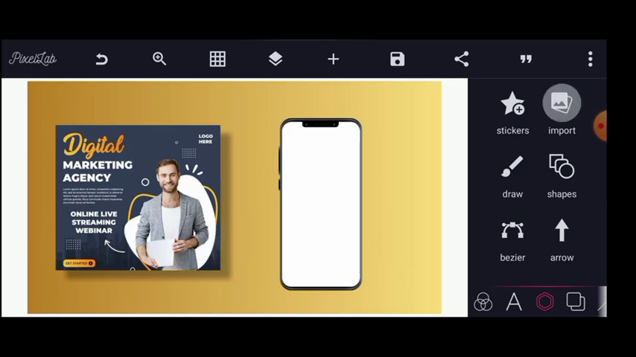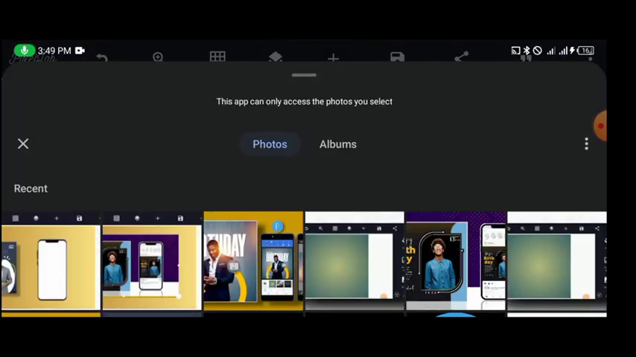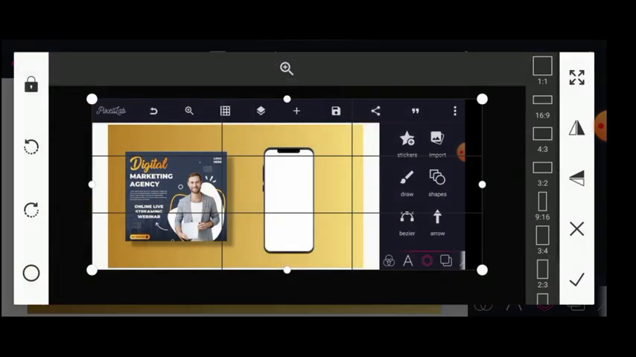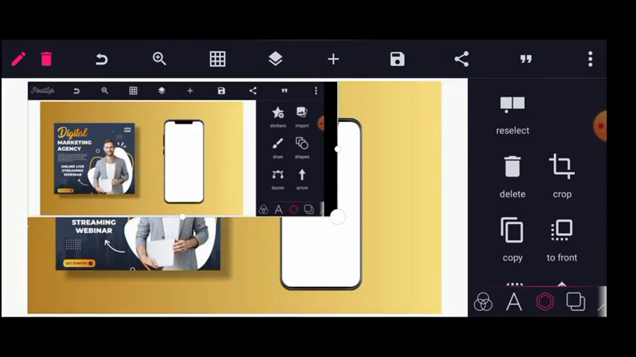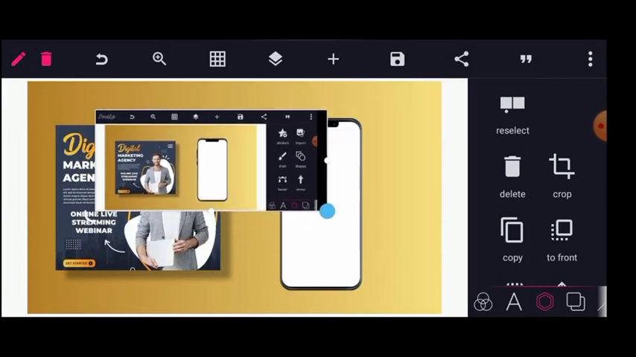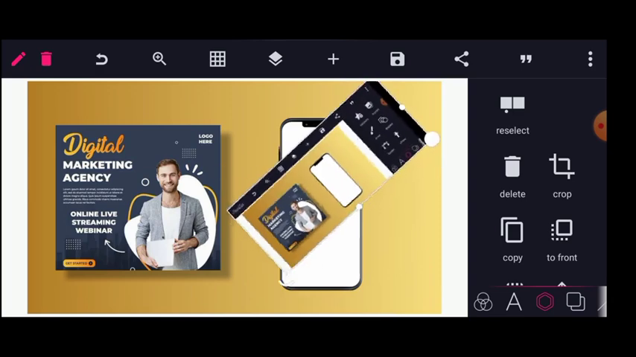So I'll come over to import, and I'm going to import our screenshot. I just made this screenshot right now. So this is the screenshot. All right, so I'm going to rotate it.